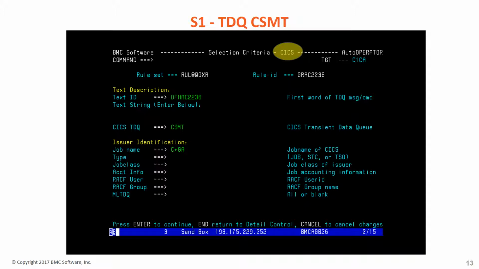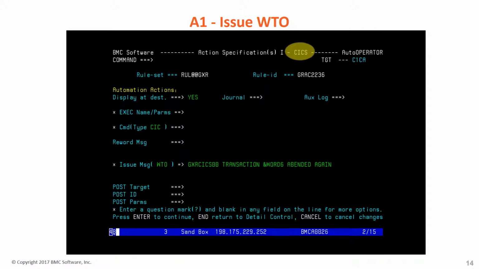So in this case, we're looking for message DFHAC2236 on TDQ CSMT, and it needs to be in a region that starts with C, followed by any character, ending in GA. In the action specification screen, here we can specify CICS commands that we want to issue. But in this instance, what we're going to do is issue a message to the console indicating that this transaction has failed again.